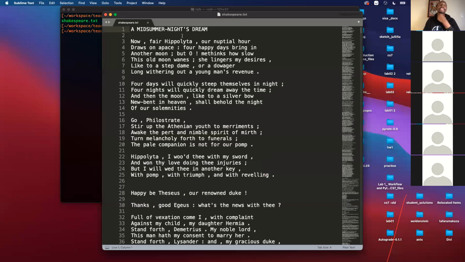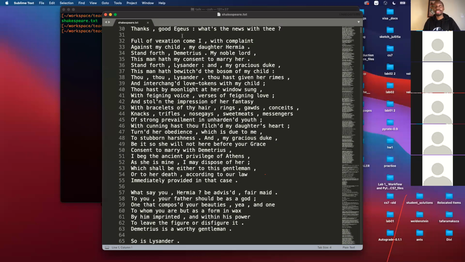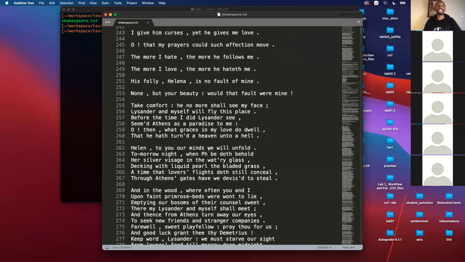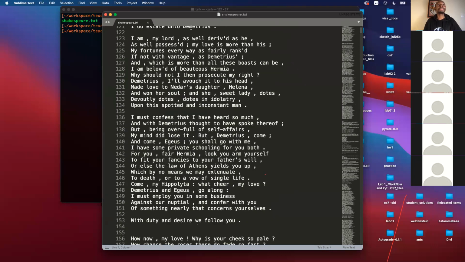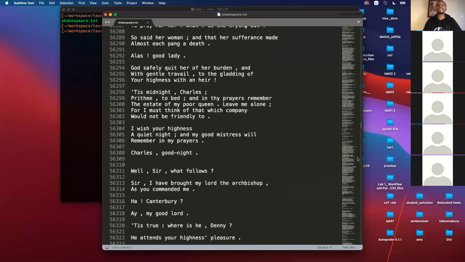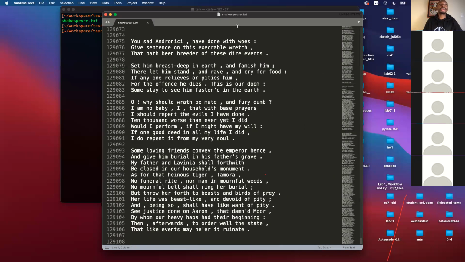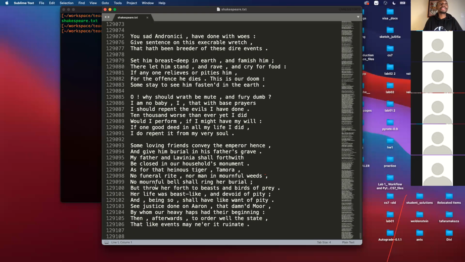What I have here is all of Shakespeare's work. For people who like literature, I love literature. This is all the work that Shakespeare wrote. All of Shakespeare's books, someone copied them and put them in this one file. If I scroll to the bottom, this file already has 129,000-something lines. That's so much work, I wish Shakespeare got to read it.